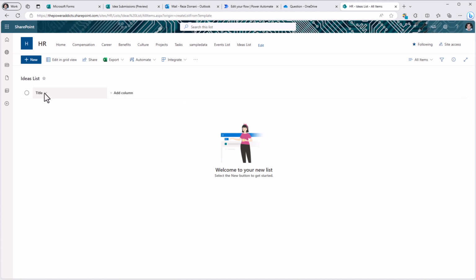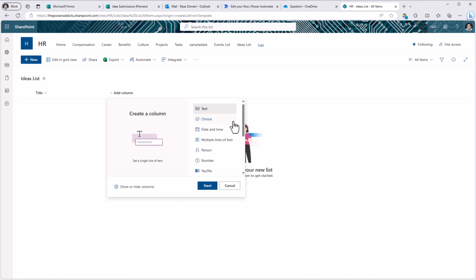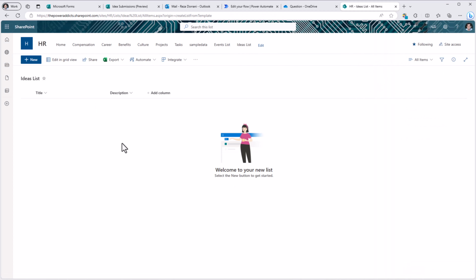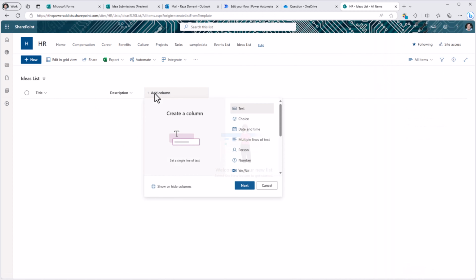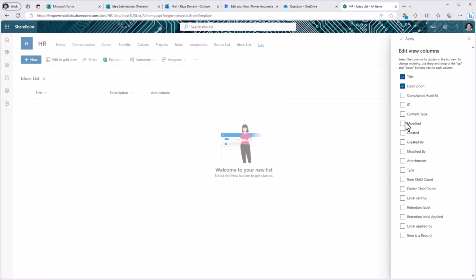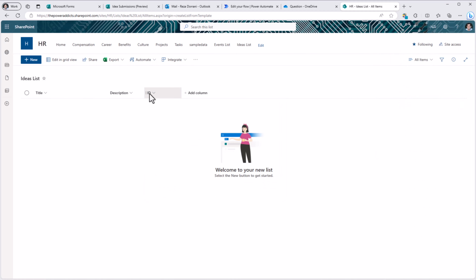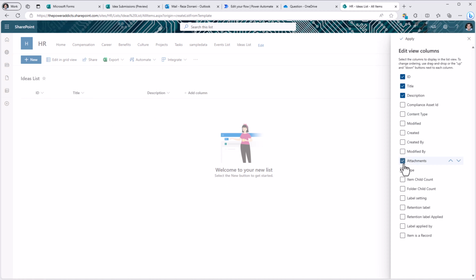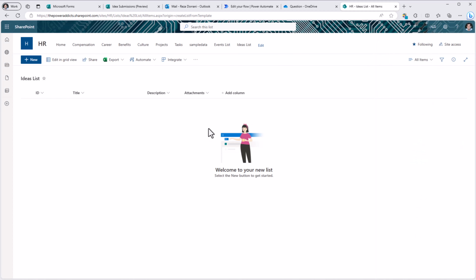Title is where I will add the title of the idea. I'll add a multi-line text column called description. Every list has an ID column. I'll add that column to the view, the ID of the idea, and also we have an attachments column where list attachments are stored. Now, whenever an idea is approved, I want to store the data here.